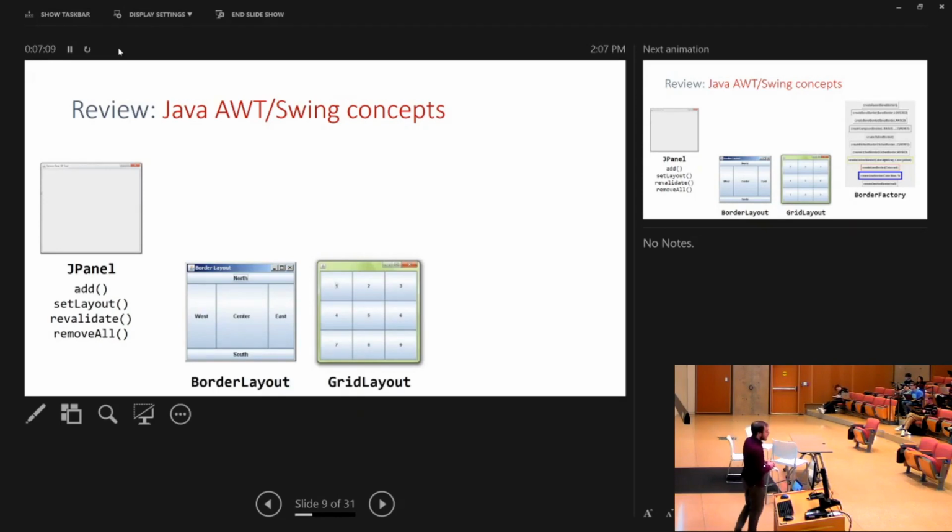The JPanel has two different types of layouts that we're going to use today. The border layout is all about positioning content in your window, right? The border layout allows you to position content north, south, west, center, and east. So that allows you to position 1, 2, 3, 4, 5 different pieces of content, and you can align them in whichever position you want out of those 5 positions.